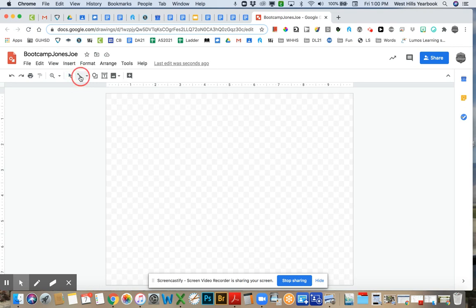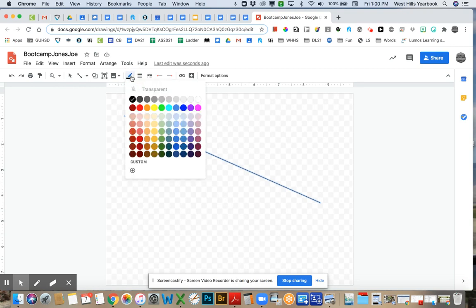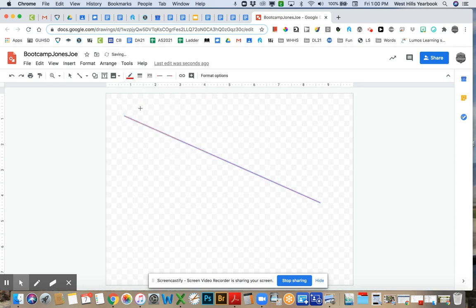I have some items that I can play with, and I suggest that you just get in and play. Here's a line that I made. Now that I have this line, some other options popped up for me. I can change my line color. I'm going to make it red. Oh, I made another line that I don't want, so I'll just hit delete.